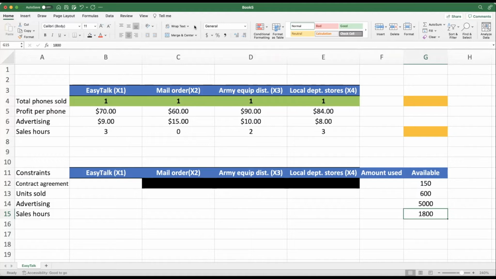I'm going to start with my objective function, which is total profit. This formula takes the phones sold per sales channel and multiplies it by the profit per phone in that sales channel and then adds those sums for all 4 variables. Here we would use the Excel SUMPRODUCT formula.